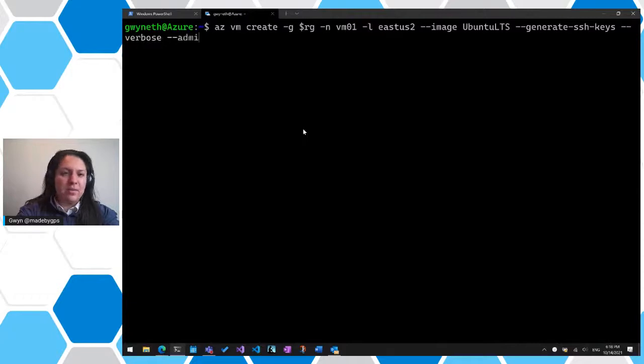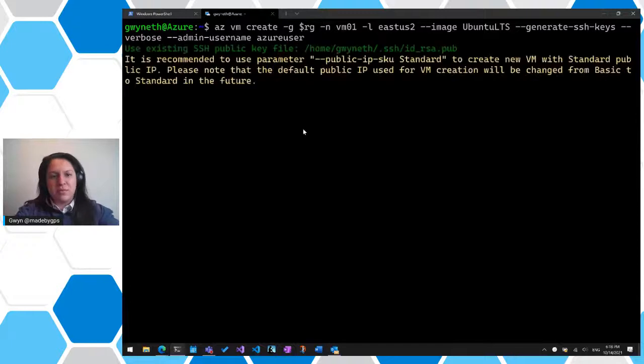And I also forgot admin username. We'll just set that to Azure user. And then we set verbose too as well. So that's pretty much all the things that we covered in the GitHub repo. And since it's verbose, we get this output like running, and we see that there's progress. If you don't have verbose, you're not going to see anything, and you're going to be like, oh, is something stuck or something like that. But no, it's still going.